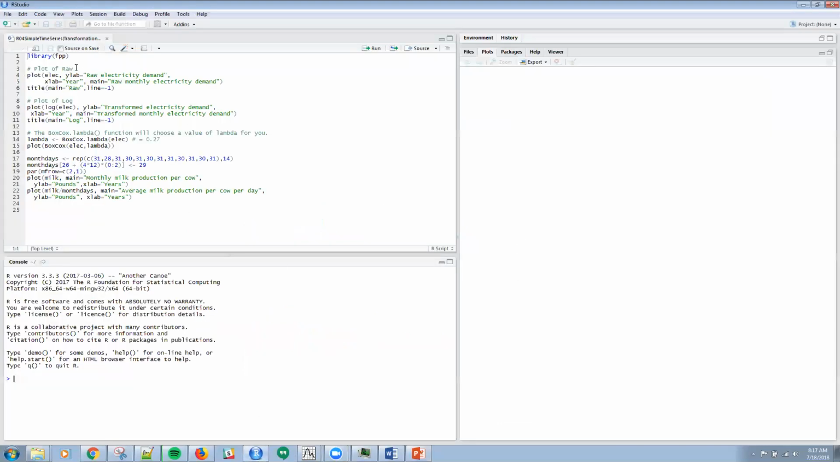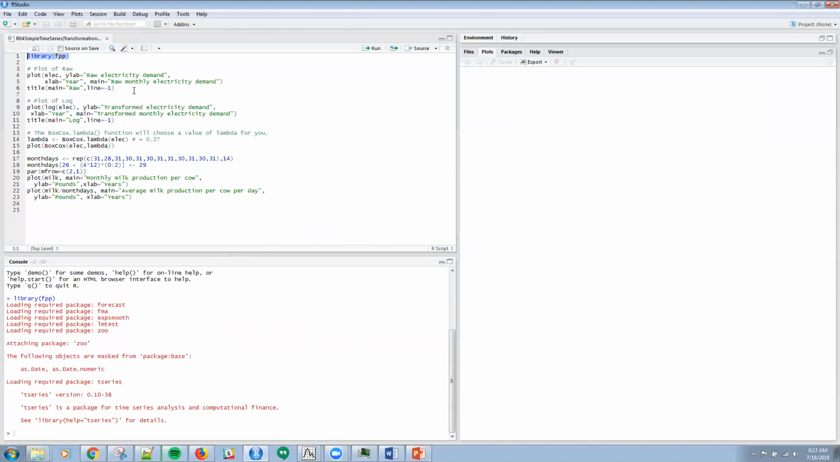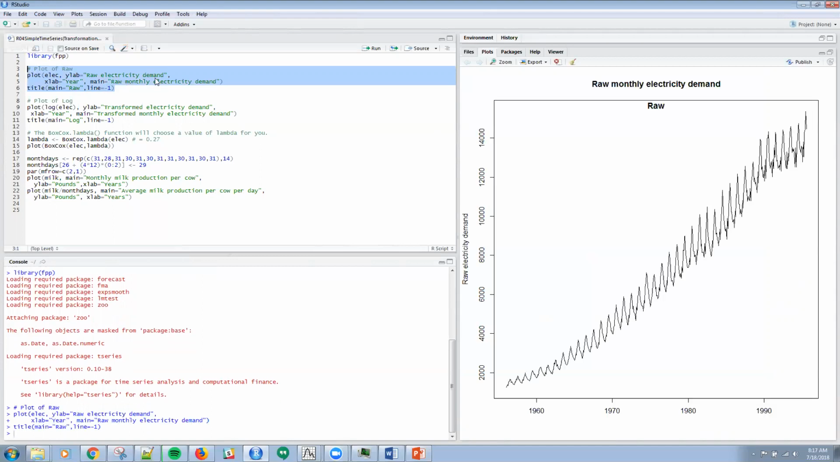Okay, so let's go ahead and load this package, and then we'll take a plot. I'm plotting this variable ELEC, which is the raw electricity demand. So this is the variable in its raw format. If I do that, I can see, sure enough, I've got low variation in the beginning, and then quite a bit of variation as the level of the series increases. So as Y increases, the variation goes up.